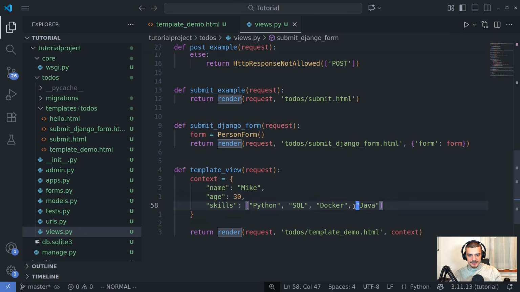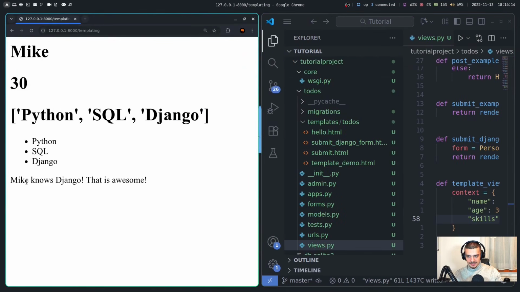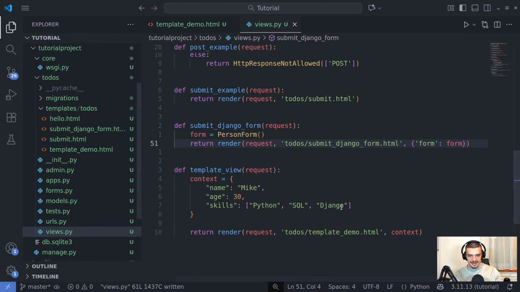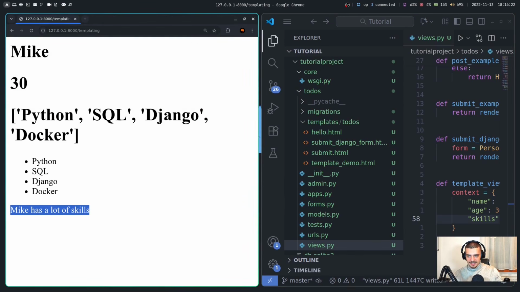So let's go back. Let's say we only have 3 skills here, and instead of Docker, I'm now going to say I have Django as a skill. Then I should be able to see the other message, which is Mike knows Django. That is awesome. But if I add an additional skill here, if I say Docker is also one now, the first if triggers and I just get Mike has a lot of skills.